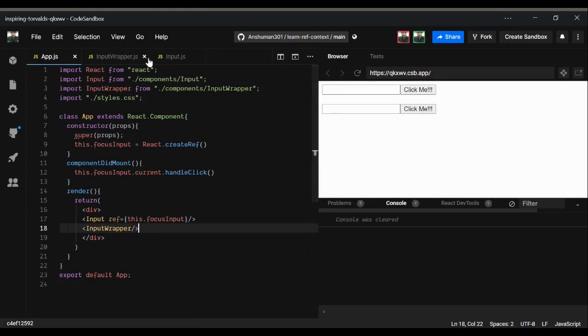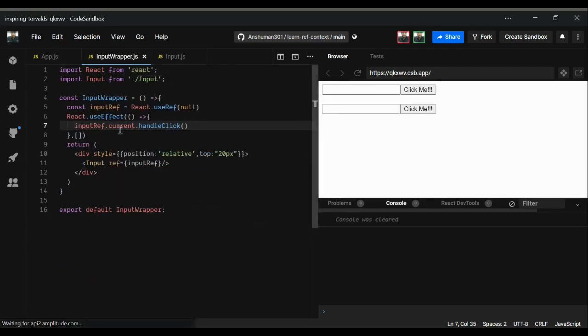So by doing this, as you can see, as the app progresses, app.js renders, and it goes to this input wrapper. In here this React.useEffect, as a component mount, will run first. That's why the focus will not come in the first input, but comes in the second input. So we got the focus in here.